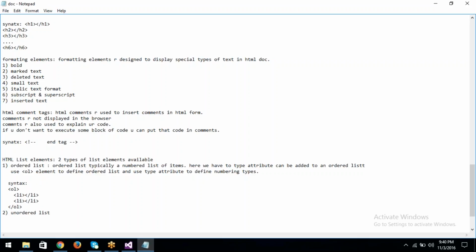Okay, so if you want to display city names, Hyderabad, Bangalore, so like this. If you want to display a list of city names, you can use this ordered list and also the type attribute to define the numbering types.